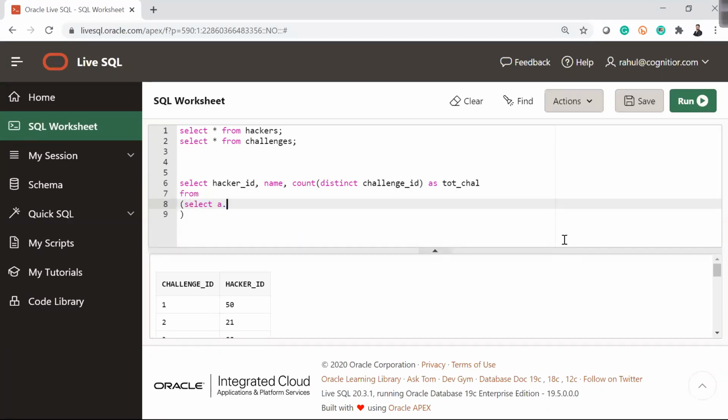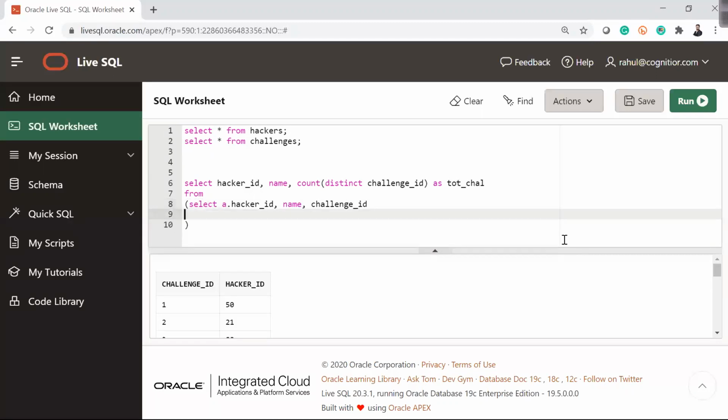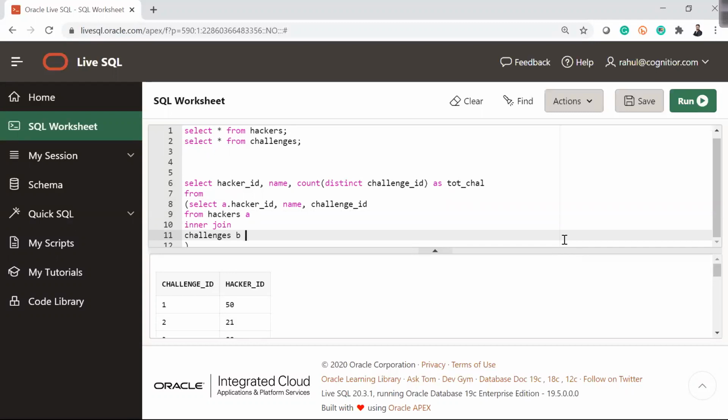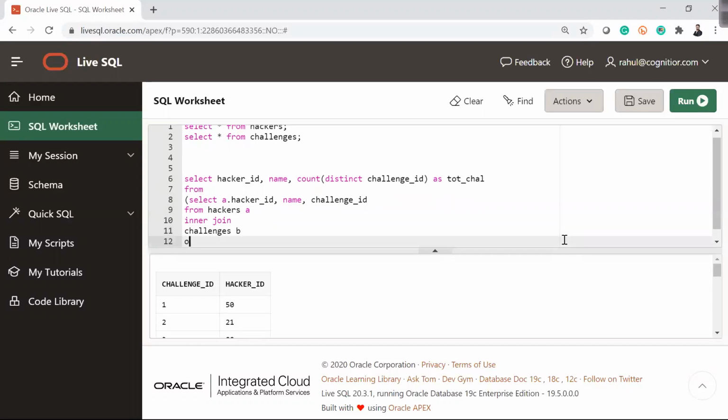Select A.hacker ID, name, challenge ID from hackers. Let's give the alias as A. Inner join challenges, give the alias as B, on A.hacker ID is equal to B.hacker ID.